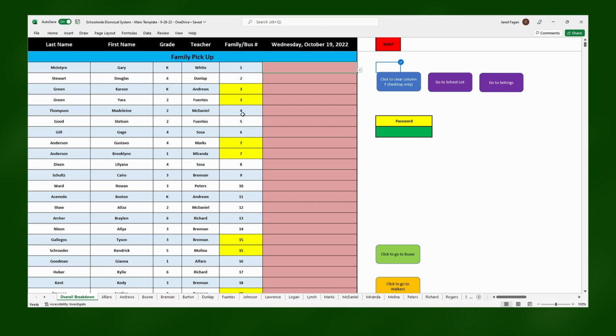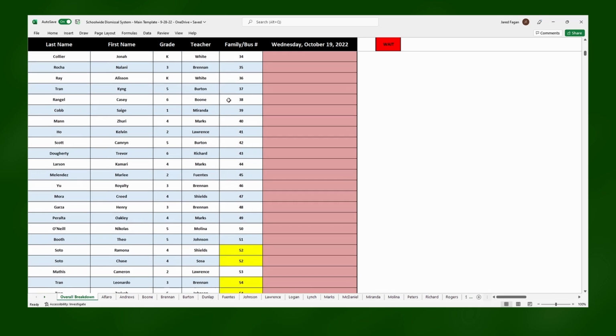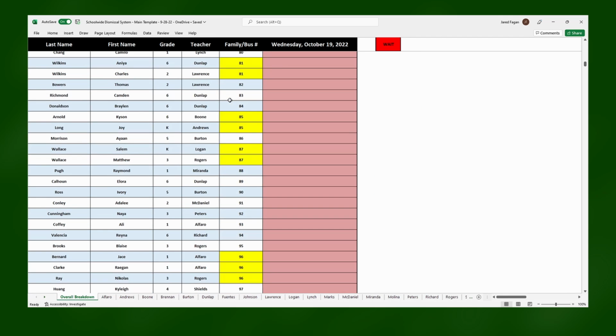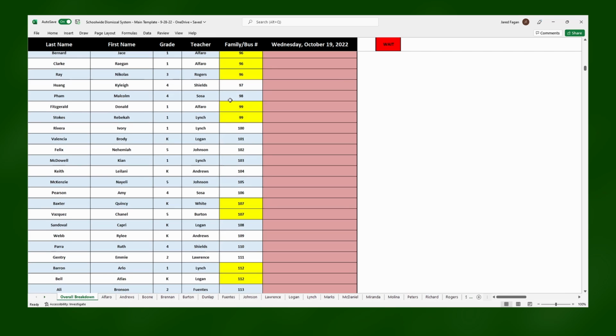And so you'll notice too on this column, some of the numbers are showing up as yellow. That's just a quick visual to let you know that that number is used more than once. So you can quickly see, okay, yep, these are siblings, they should have the same number. It gives you a quick way to see that without accidentally attaching two different students from two different families to the same number.